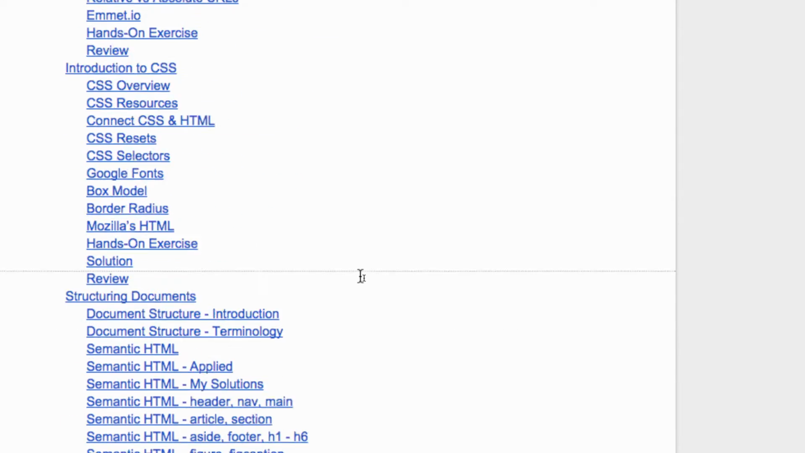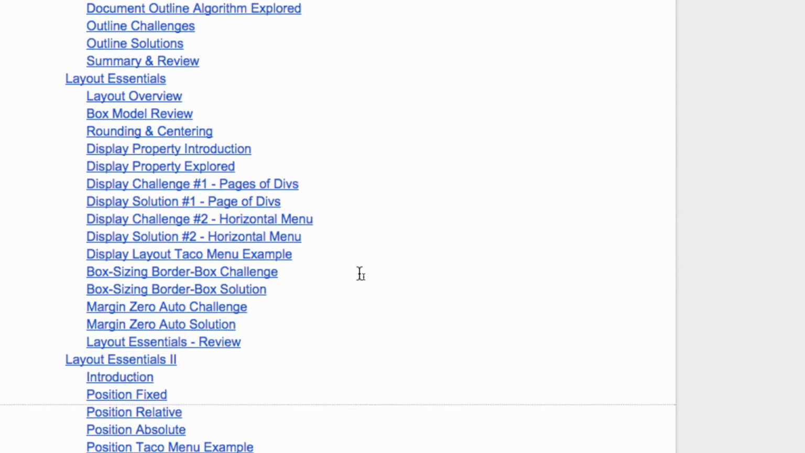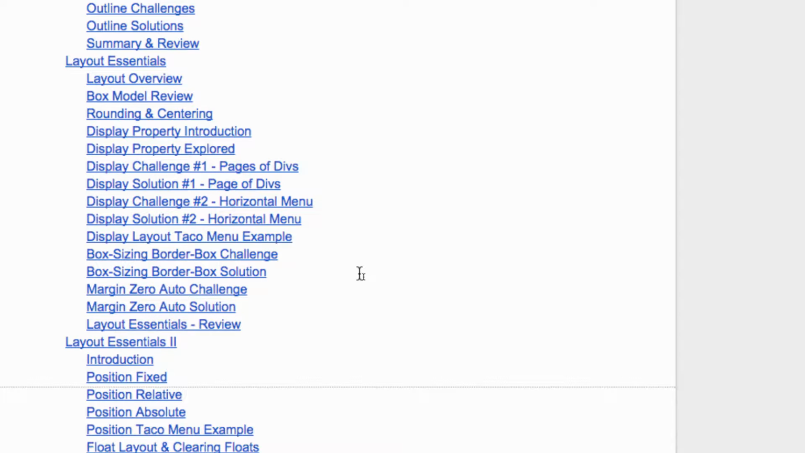All right, so for layout, just a little bit of a review. Layout essentials, we have the box model, right? And the box model is what? So we got content, it has padding, has a border, it has margin. And then we have box sizing border box. What's that do? What's box sizing border box do?